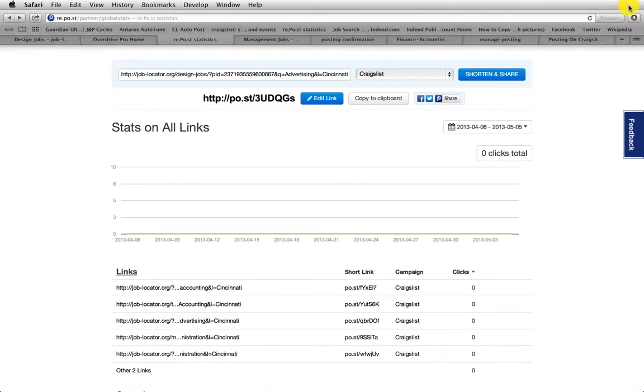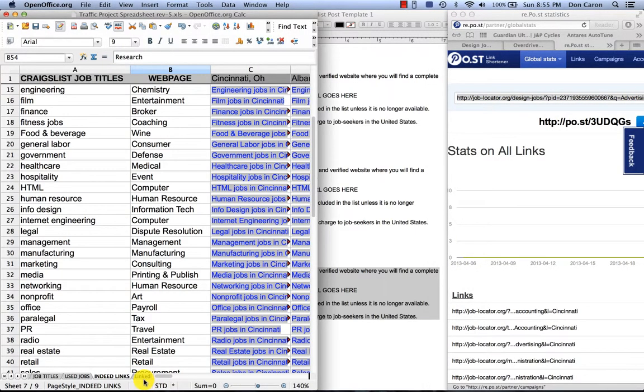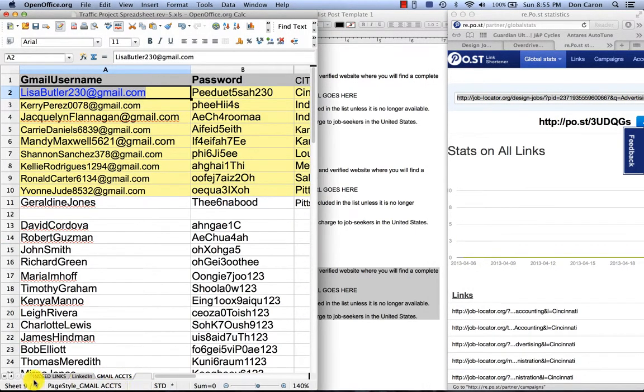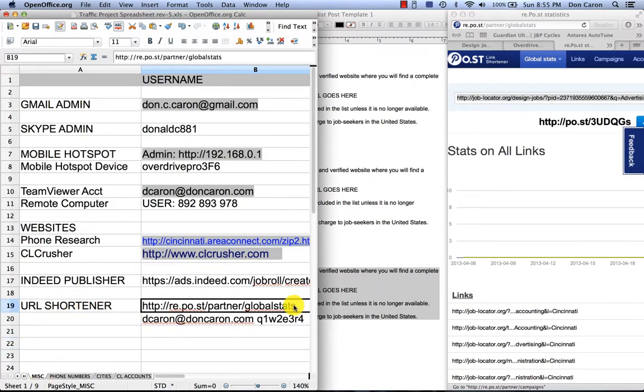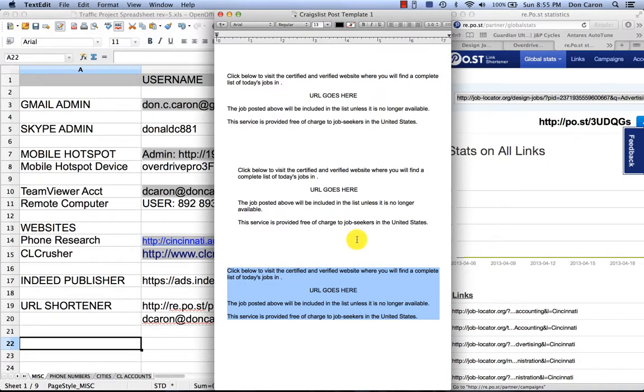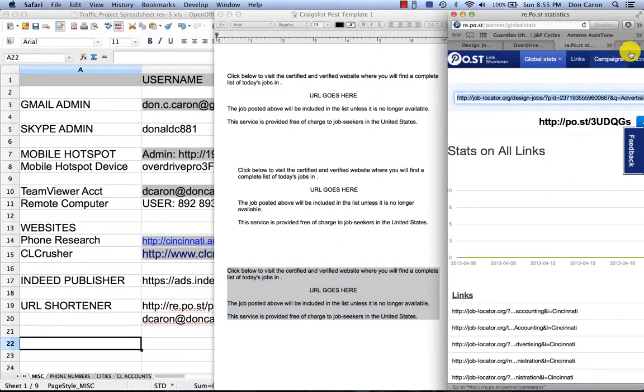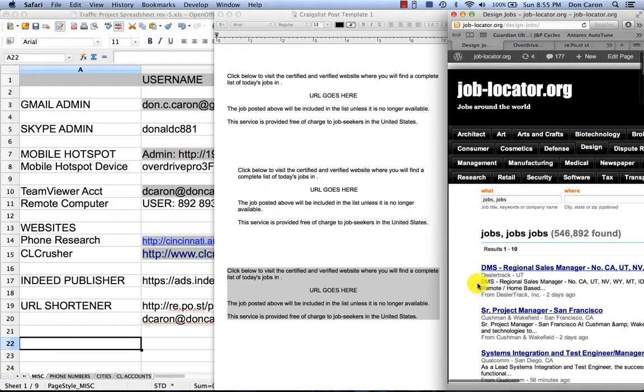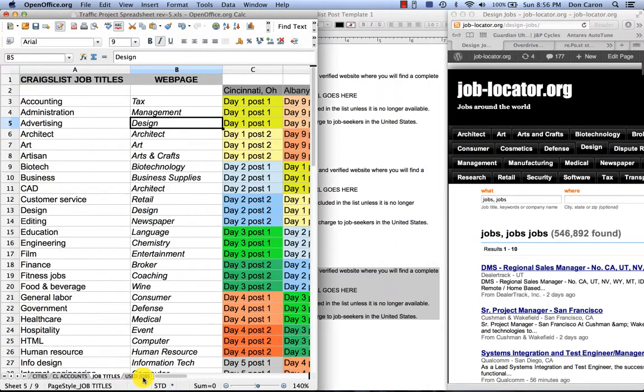And you can find that link in the spreadsheet under the miscellaneous. So on your miscellaneous page, that would be here. There's the URL shortener right there. So we'll be shortening every link that we create, and here's how the process is going to work. Go to the job titles, and we prepare the 3 posts for the Cincinnati account.